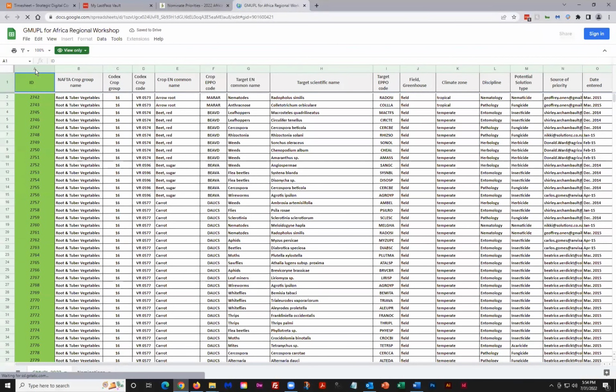Here in column A, you can see the existing priority unique ID. That's the number that you want to identify when you're using the form to nominate existing priorities. The list is presented as a read-only Google worksheet, so you can use Google's sort and filter features, which you'll find helpful in narrowing down the list to find priorities of interest.